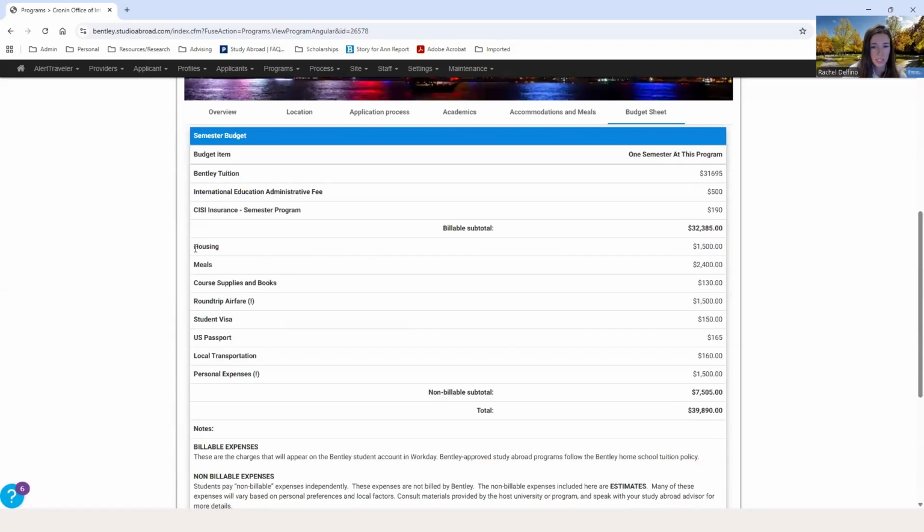Then everything below this line, the non-billable subtotal here, is going to be the cost of all of those variable expenses that you are going to pay out of pocket. For example, housing, airfare, visas for every program. It should be noted that these are all estimated and variable. So this could change depending on the current exchange rate of the country you're going to. It could change based on your personal spending habits, but most of these are taken from previous experience of our peers that have studied abroad or from the host university itself.